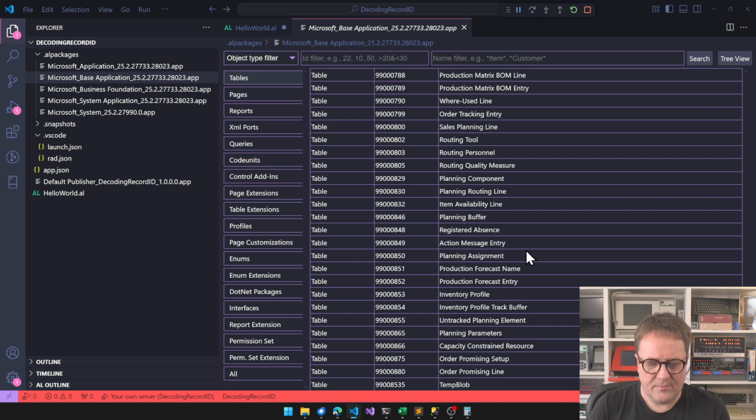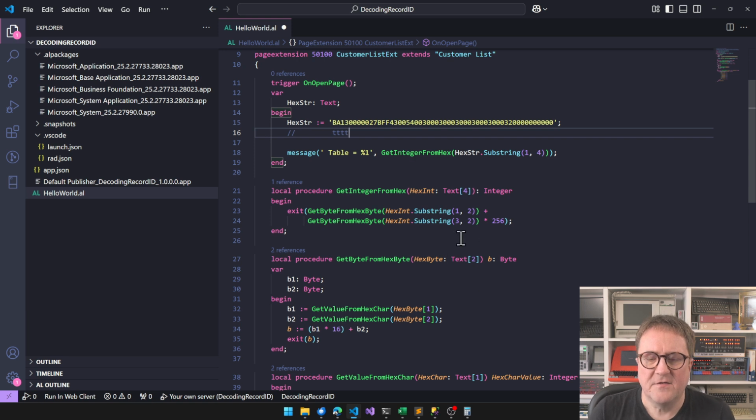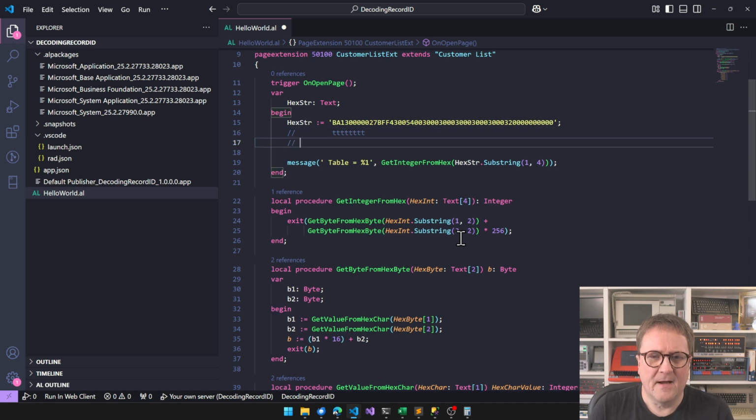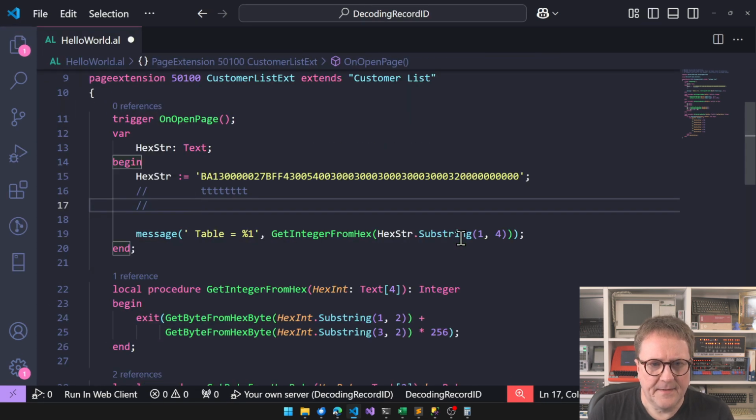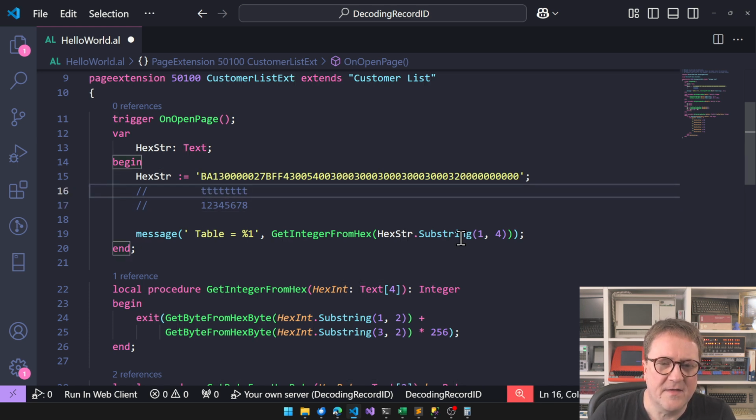So let's stay on track here. I know that the next 4 are also the bytes for the table number. So I can do 1, 2, 3, 4, 5, 6, 7, 8. Those 8 are the table number. So we got that.